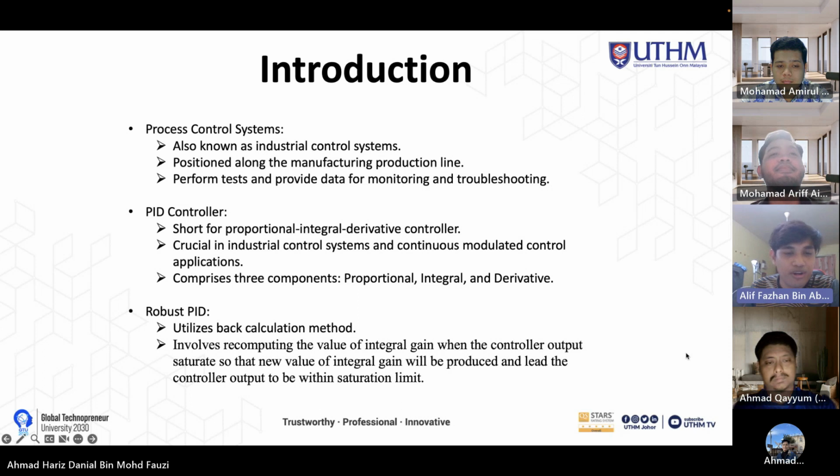And next, robust PID utilizes a back calculation method. It involves recomputing the value of integral gain when the controller output saturates, so that the new value of integral gain will produce and lead the controller output to be within the saturation limit.